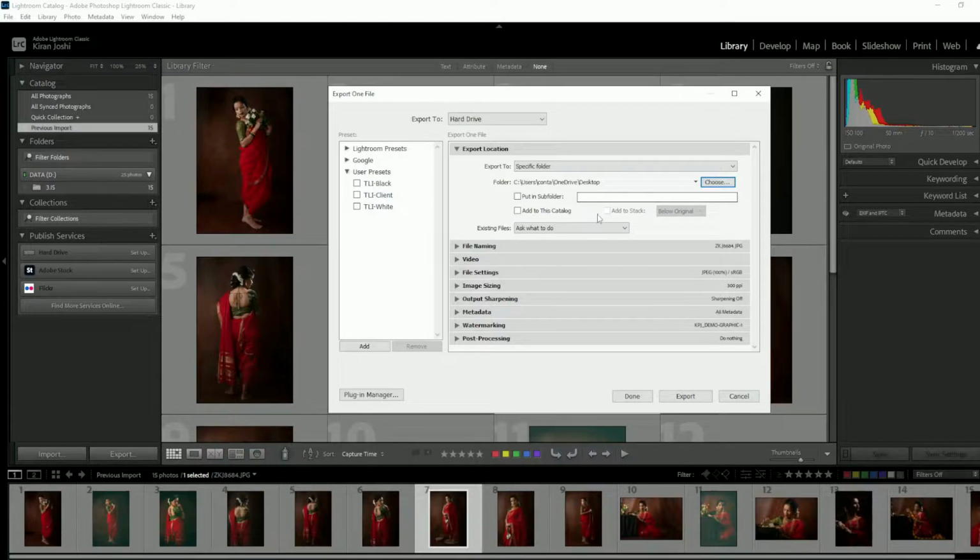Again, add to this catalog is creating a catalog in Lightroom. If I click on put it in subfolder and name it demo, Lightroom will automatically put the exported image into this demo folder, which will be created by Lightroom while exporting the image. So this is the process when we are going to export the file.